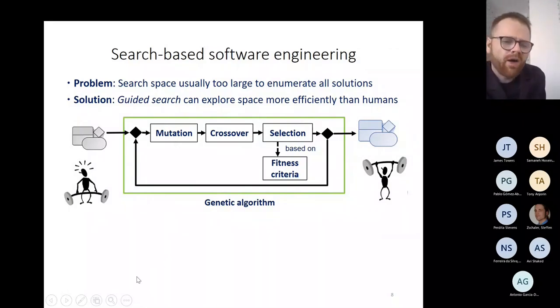And then the idea is that we start out with some version of the model. It could, for example, be only the features you want to assign to classes. Then you have the steps of mutation, crossover, and selection, inspired by natural evolution. So you mutate things by changing some small details in solutions. You do crossover by combining two solutions in a new way.